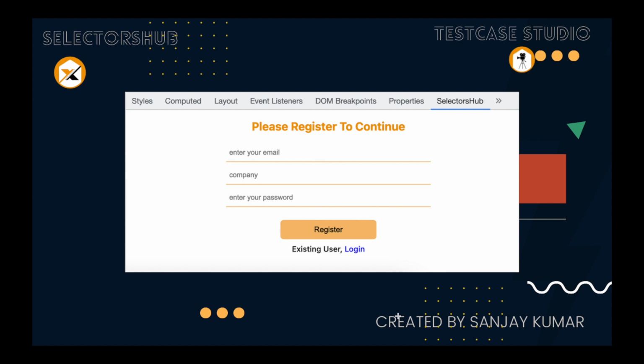And in SelectorsHub also, most of you have requested a lot more features, like features where we can save our work, whatever XPath or selectors we have written, save it there forever and access it whenever we want. So all those crazy features are going to come. I'm planning them for SelectorsHub 5.0 and the next version of TestCase Studio.